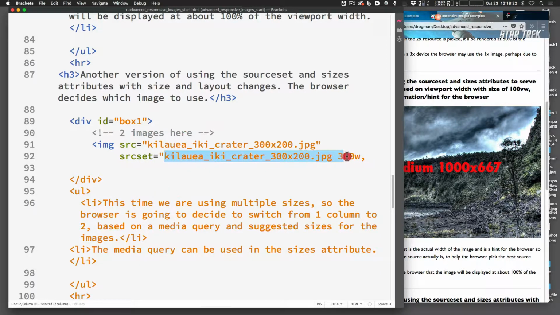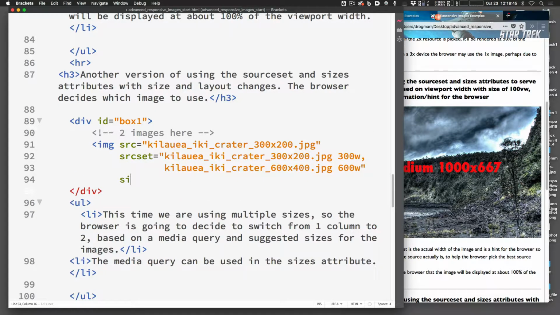And then I can copy and paste this. Below that, the second version is going to be the 600 by 400 one. And the width is 600. So we're only doing those two, so we don't need this comma, and that's the end of the srcset.